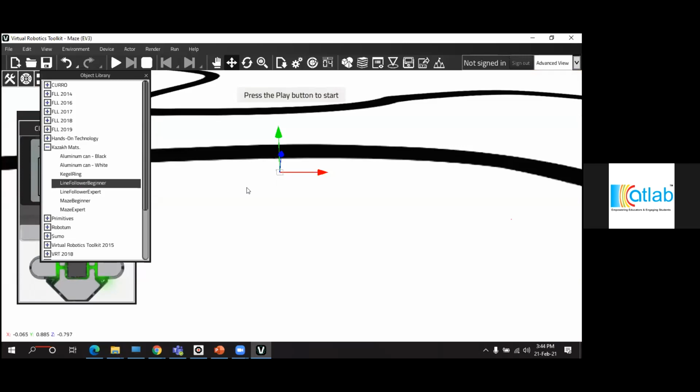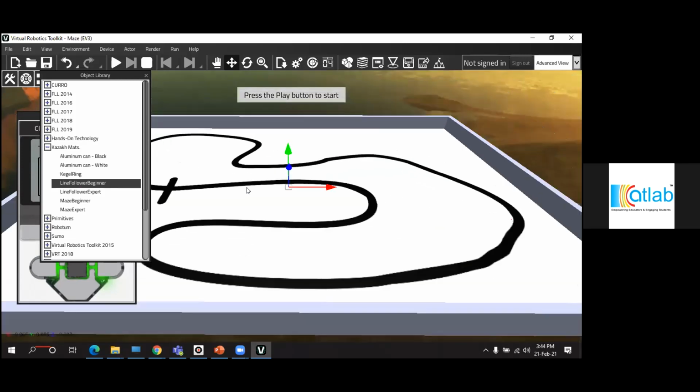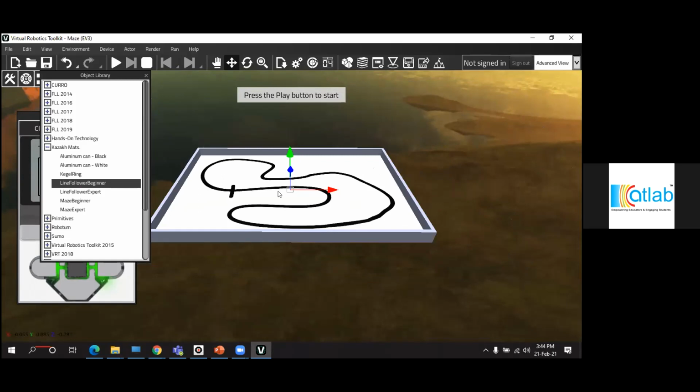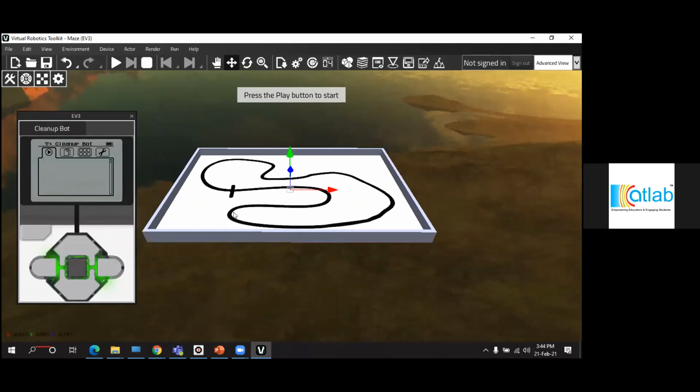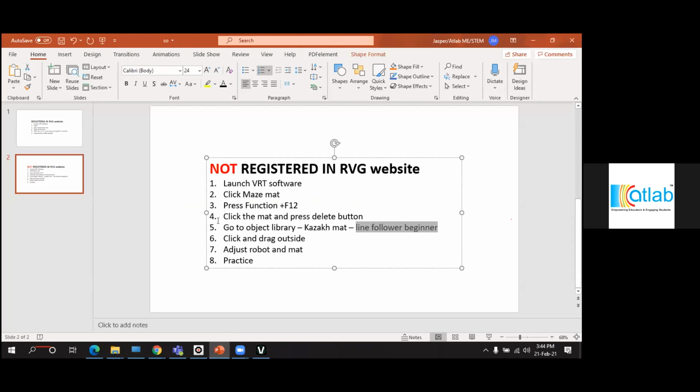So you have to zoom out. So here we go, zoom out. So now we have got the mat. Okay, so now you can close this small window, and here we go. So right now we have finished till step number 5, and now we are going to go to step number 6. Click and drag outside. Click, that is also over, and the next step will be adjust robot and then mat.